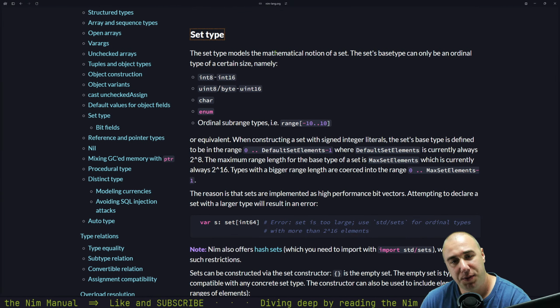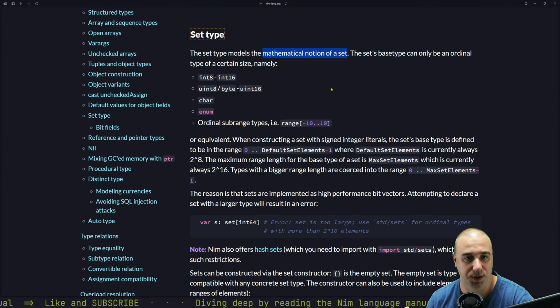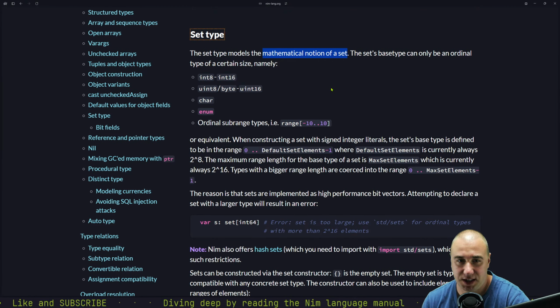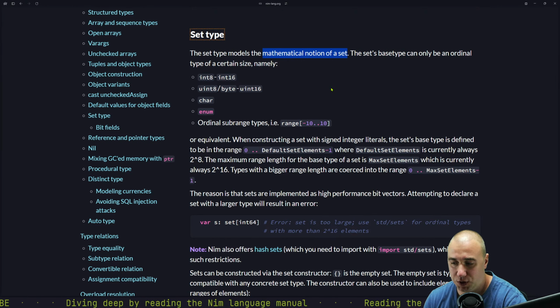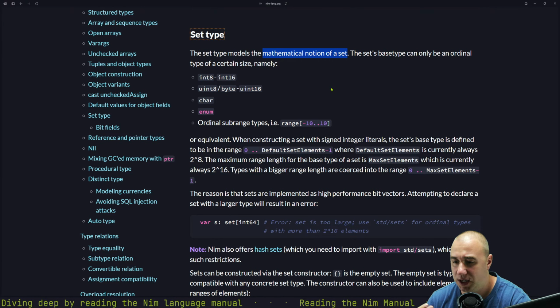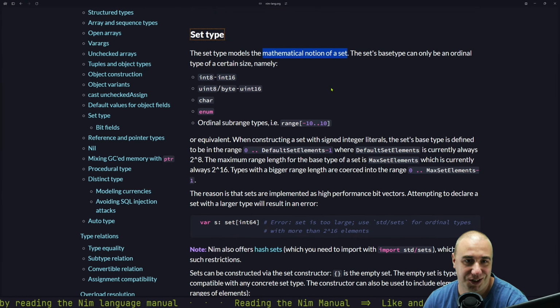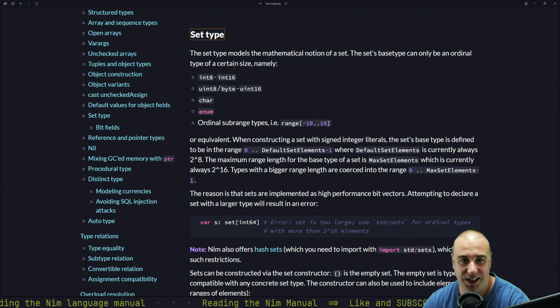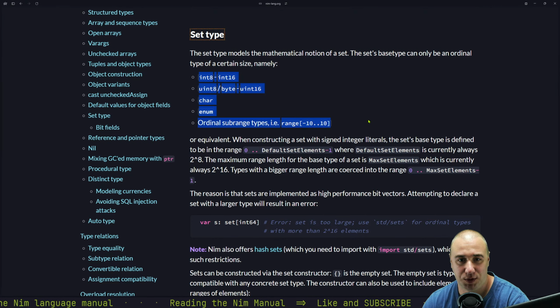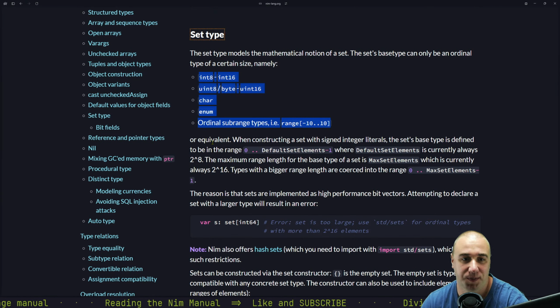So it's basically a mathematical notion of a set, which is basically a set of numbers. I believe it's nothing other than that. It's not like a hash set in many languages, so think of a set like in JavaScript or something, where you have a list where values can be duplicated. This is not it. Here is basically a set of numbers, and those numbers can be in a set or not in a set, and that's it.